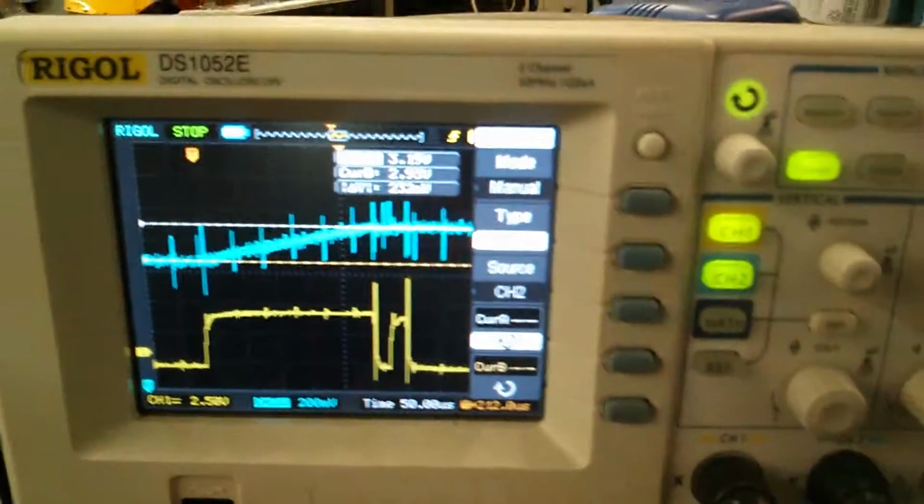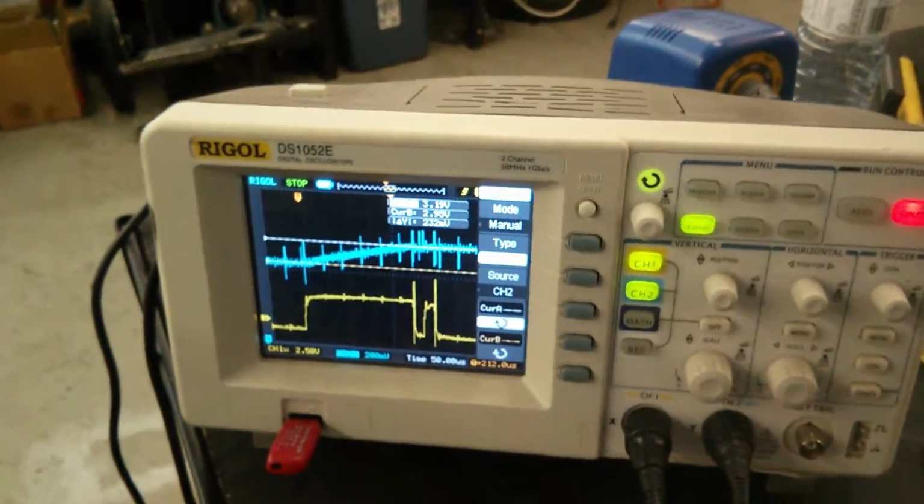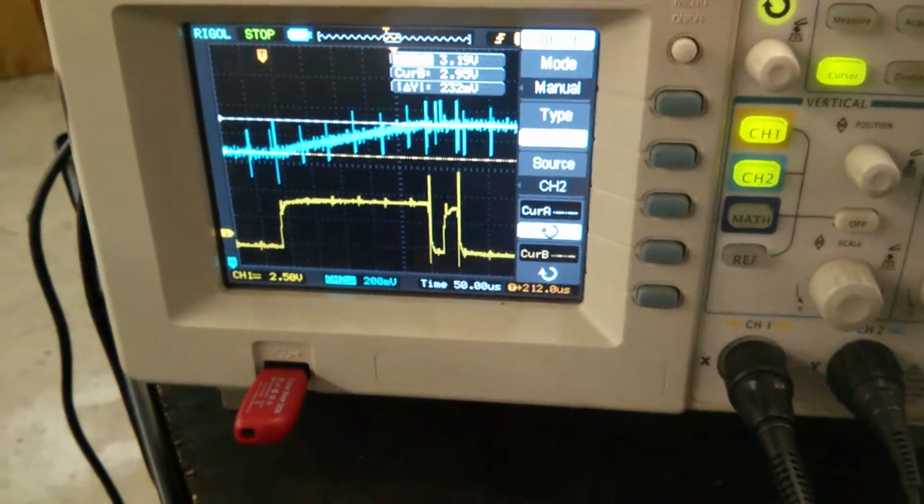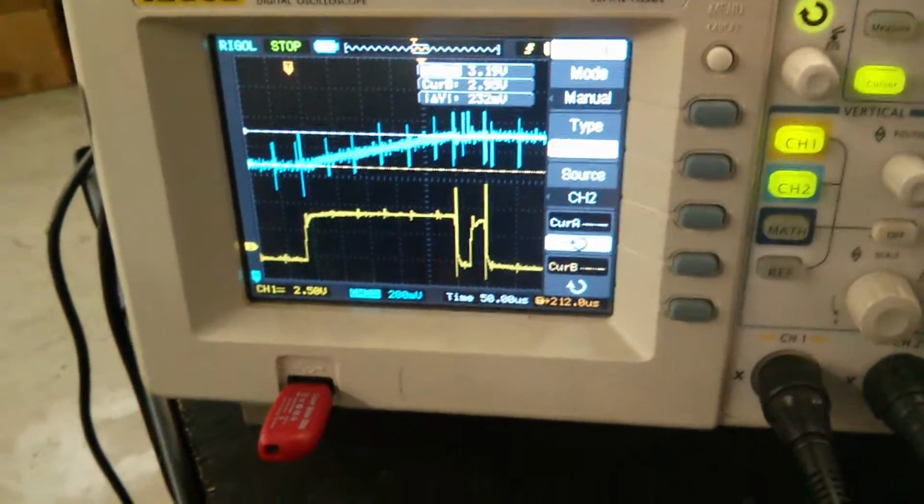The yellow trace is the gate, actually on the high side. I'm doing it on the high side. Maybe I need to change it to the low side. I think you're allowed to test either side. And then the low side's actually held off, so it can't do anything.